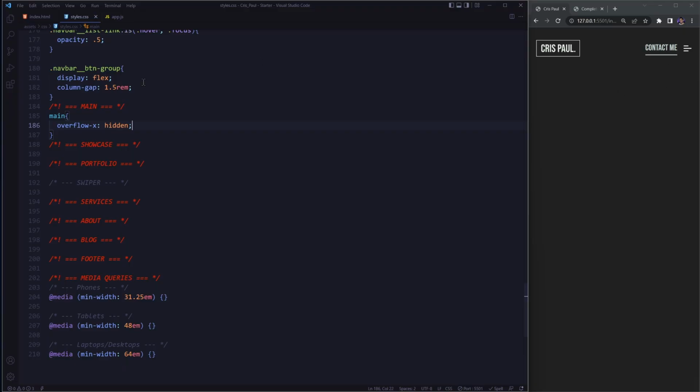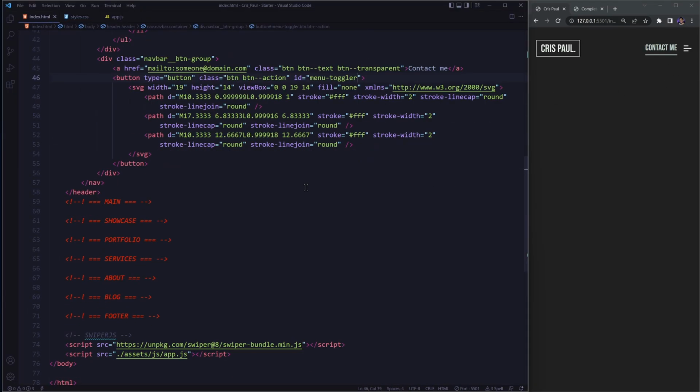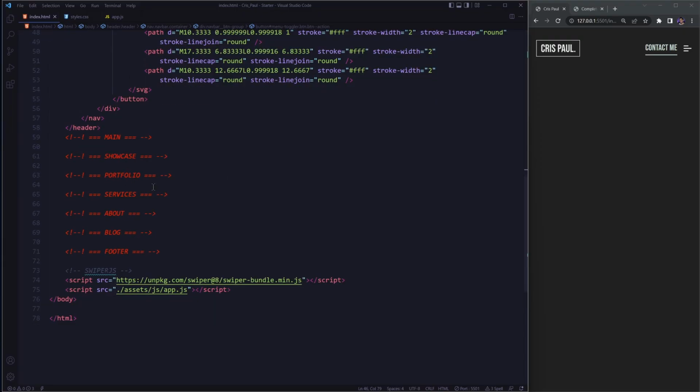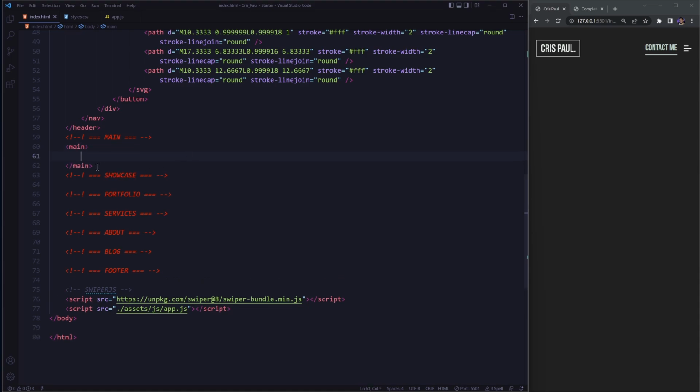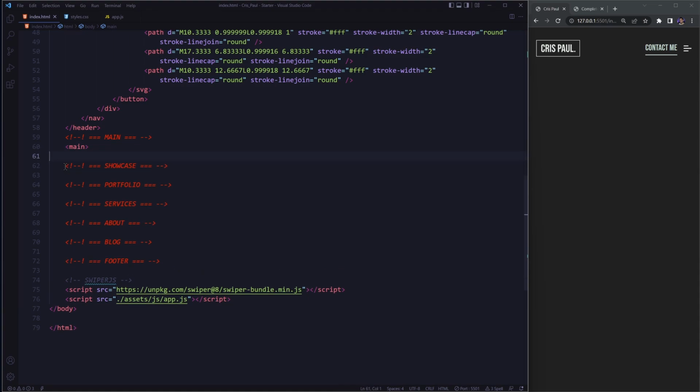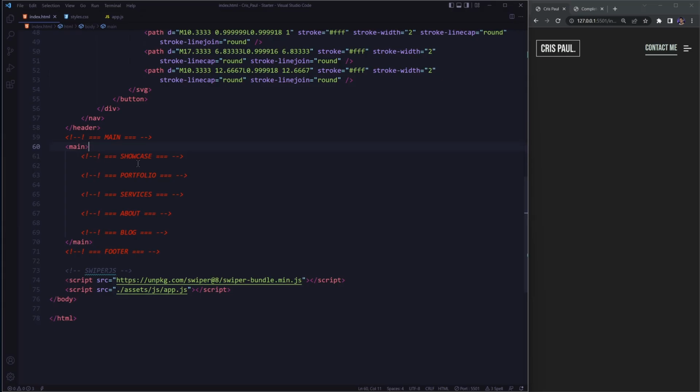The next step is going to be the markup for the showcase. So first, let's go ahead and add in the main element. And then let me just move this all the way down to the bottom, but still before the footer. So now we can go ahead and we can add in the showcase, which is going to be the next section that we are going to be working on.